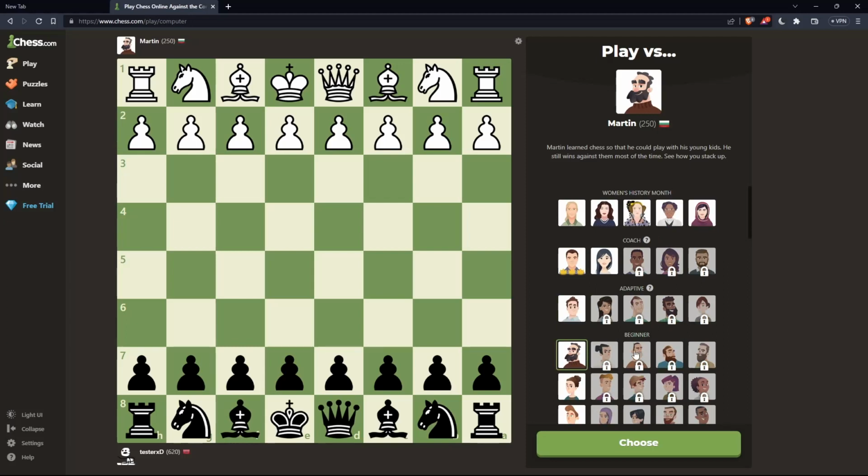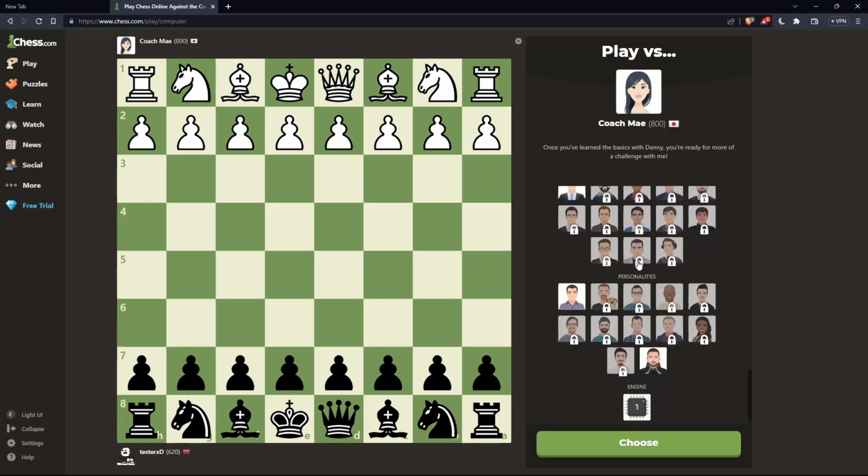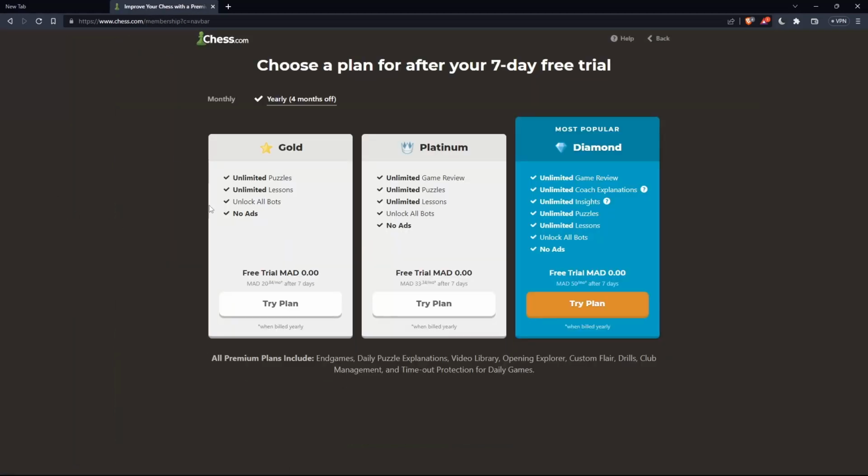So how can I unlock them? Simply, that person was actually blocked as well, or locked. I unlock them by beating the person before them. So if you want to unlock this bot, or this player, you can simply go and beat this coach. Of course, that works with all the bots here, or you can just go and buy a premium plan, because the premium plan will unlock all the bots for you and you'll be good to go.